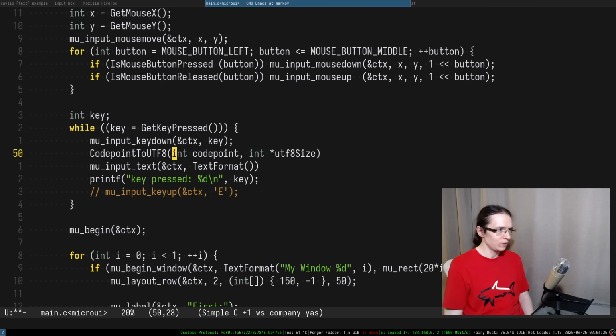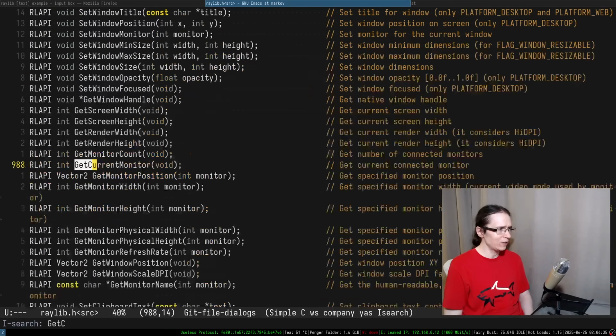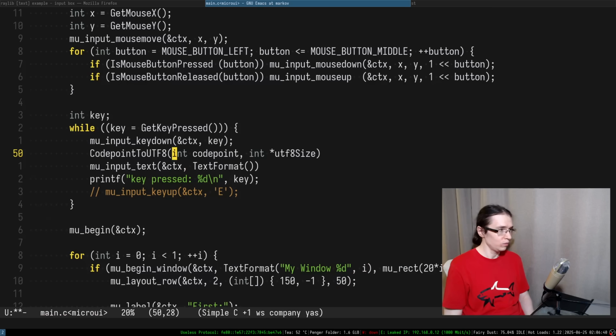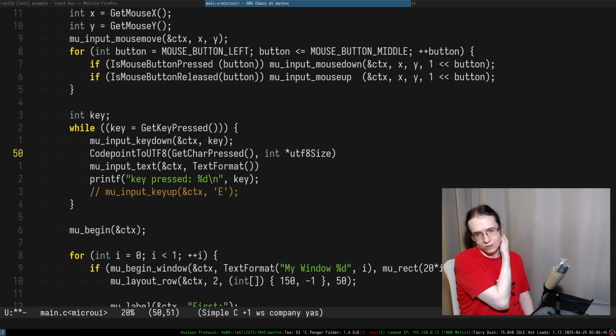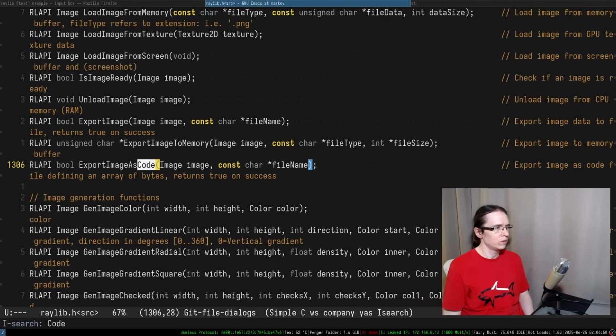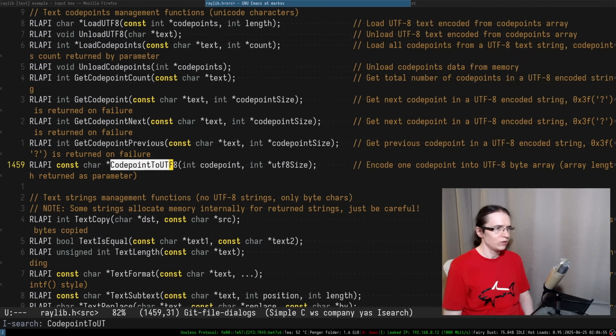So I get that. Then I get the char pressed, which is a Unicode point. Okay, my neighbors are doing something weird. And this is the size. Do I care about it, or is it null terminated though? Code point to UTF.